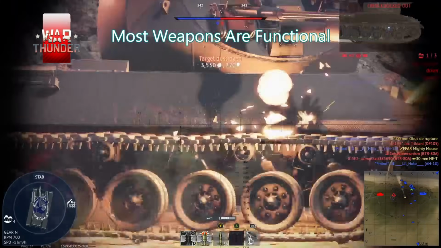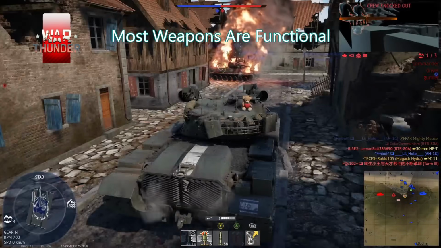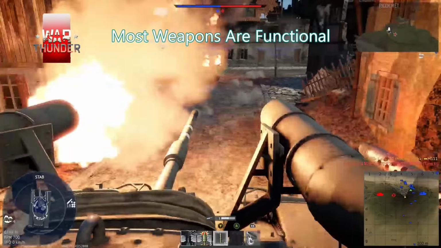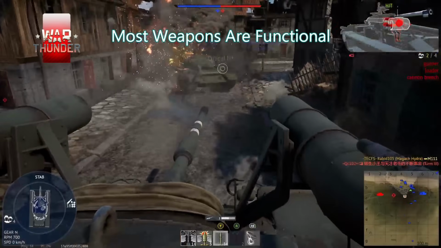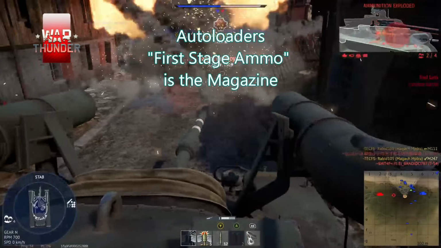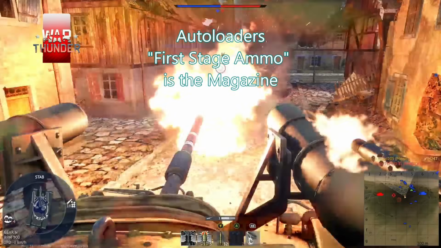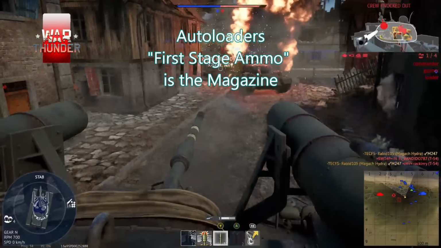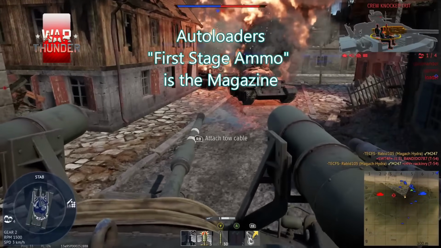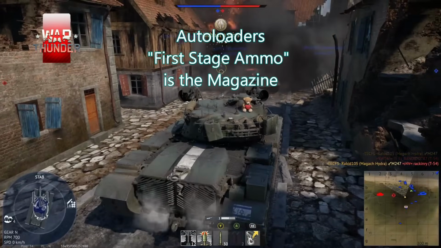Additionally, you have vehicles like the Magog Hydra that just has two Hydra rocket pods strapped to either side of the barrel that you can fire in addition to the main gun, meaning it's still a legitimate threat to everything, even while on reload. For autoloaders, the game basically uses the first stage ammo mechanic. However, instead of a normal vehicle where running out of first stage ammo just means you reload slower, in an autoloader, if you run out of so-called first stage ammo, that means your magazine is empty and your gun cannot fire at all until you have refilled that magazine.